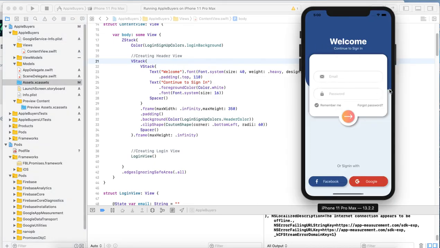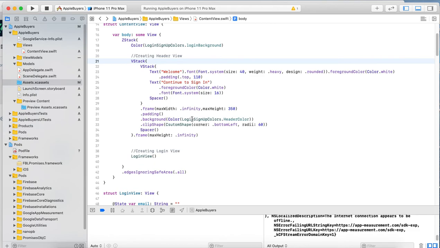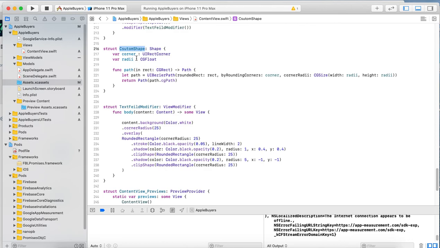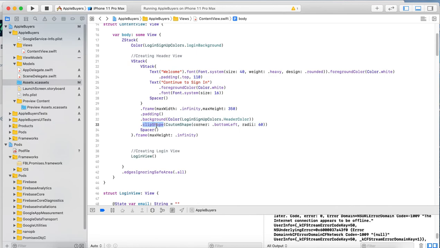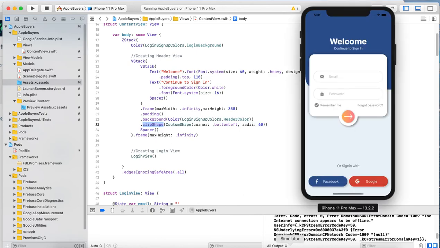As you can see, this is only for the header. For the radius on the bottom left, I have created a custom type of shape here, where you need to put the corner from which you want to add a radius, and implement that in a clip shape. So this is for creating a header view.